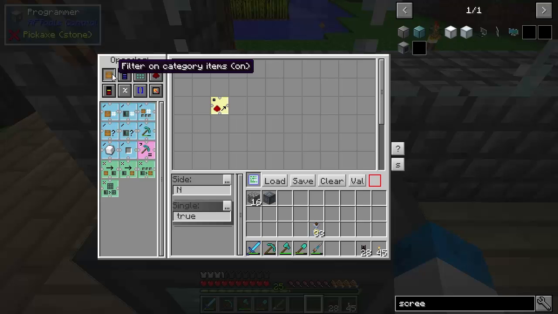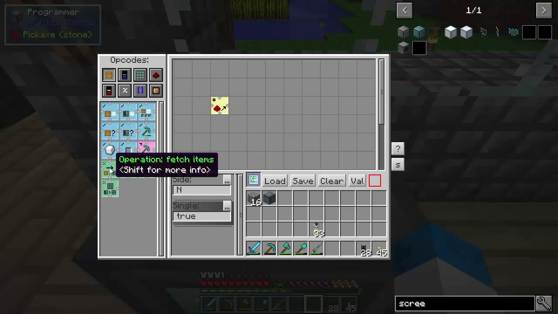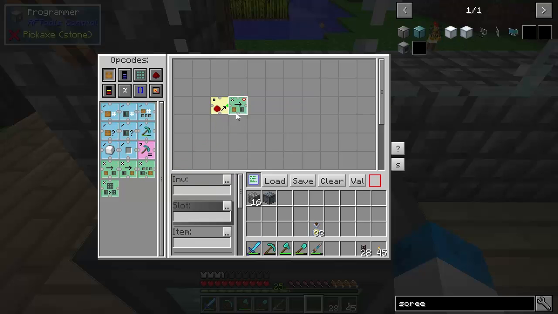Does absolutely nothing else but emit a redstone signal at this moment in time. So I'm just using the filter here to filter down to items. And we want to move items around. And you can only do this one way. You can take things from an inventory into the processor and then out of the processor into another inventory. It has to use that middle ground. So the first thing we want to do is fetch items. So we want to take items out of inventory, put it into the processor.